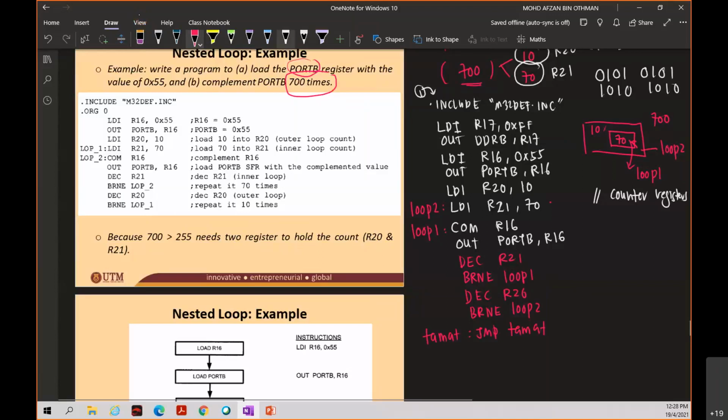Okay, so this is the inner loop. Okay, and then this is the, sorry. Okay, so this is an inner loop and this is the outer loop.